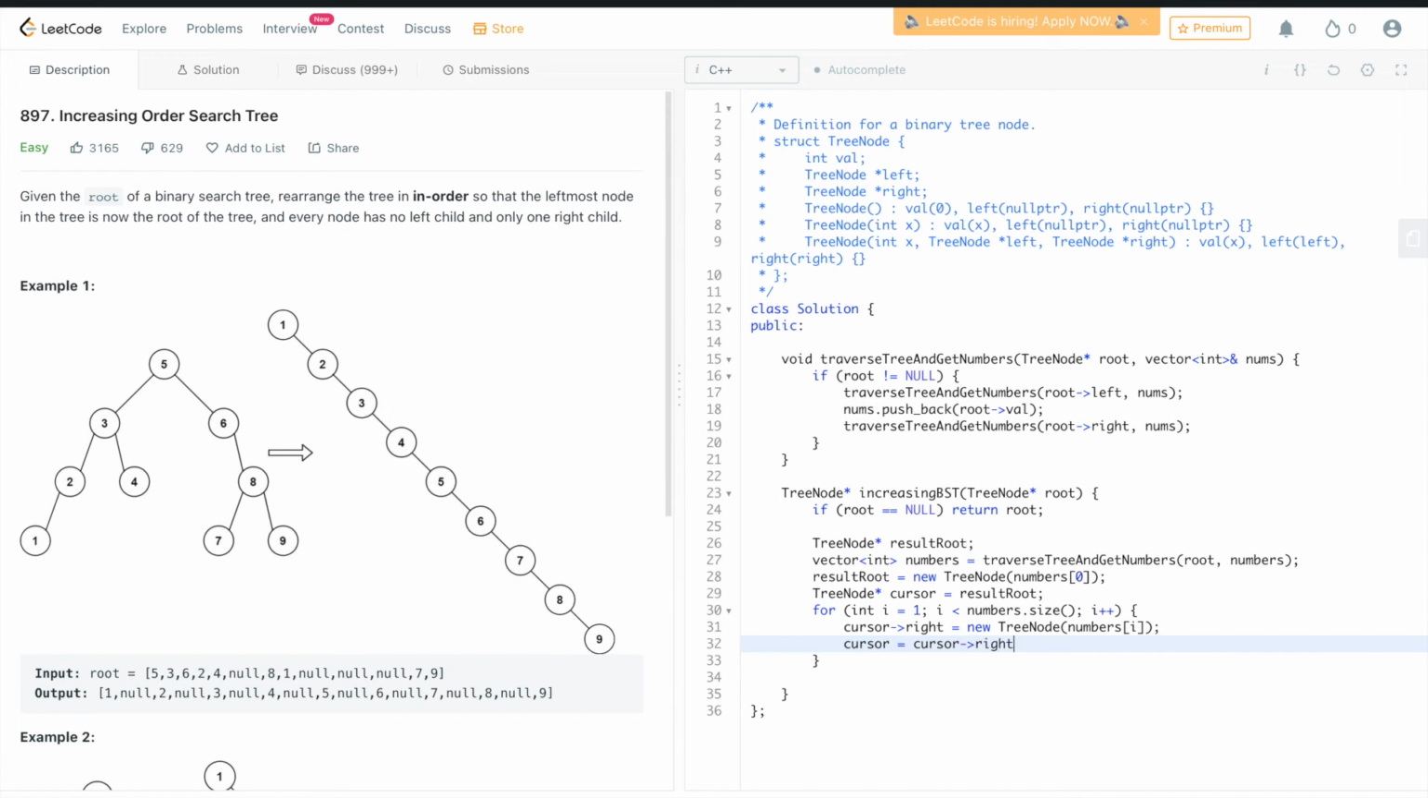And then to iterate we'll just say cursor is equal to cursor right, like this. And then when the loop comes back again, it's just going to make another node to the right of it using the number at that particular point as well. And then after doing this loop here, we have all the numbers as a tree with only right children. Then we just return the result root like this.